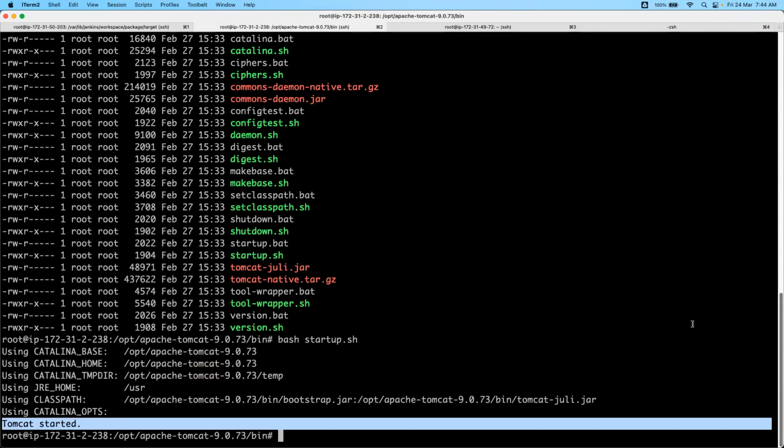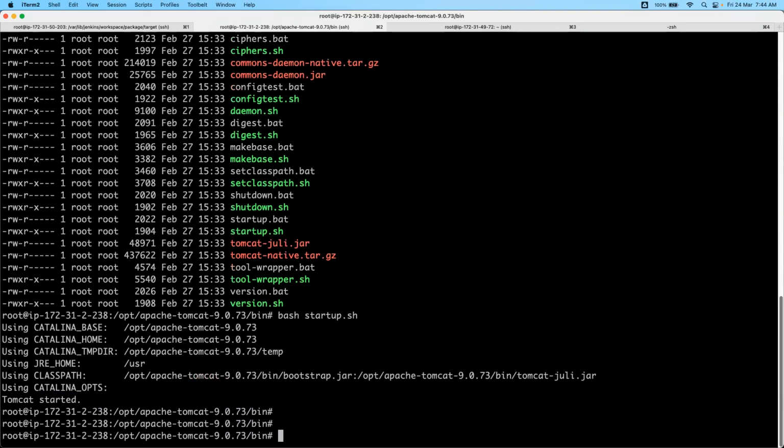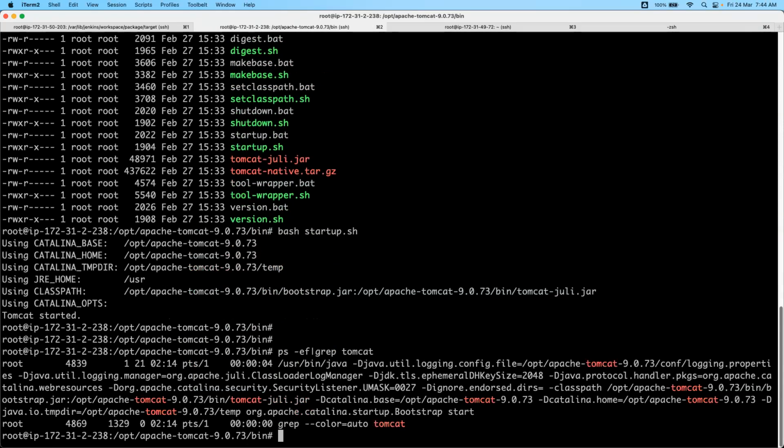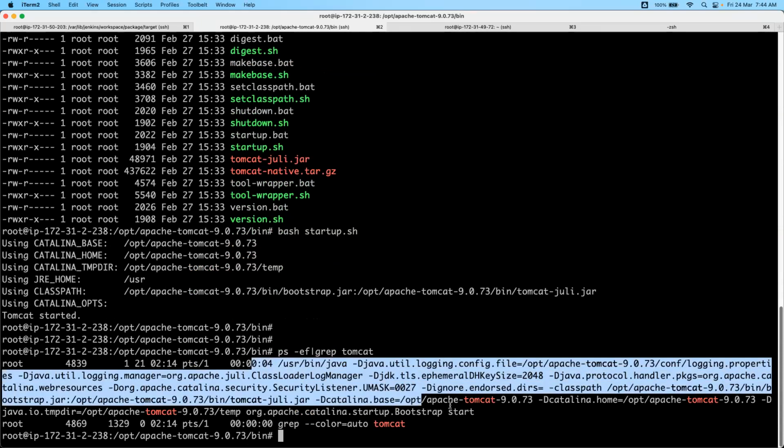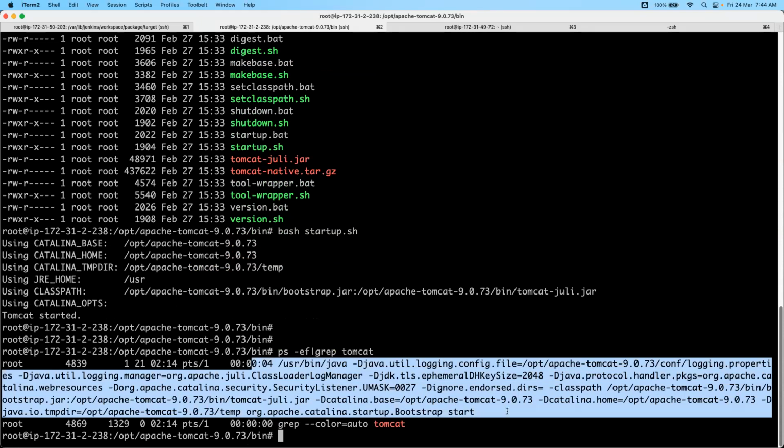Okay. Now, if you see the Tomcat is running in your server, right? grep tomcat, something like this. So this is the Tomcat process, team, that is started and listening on your server by default.